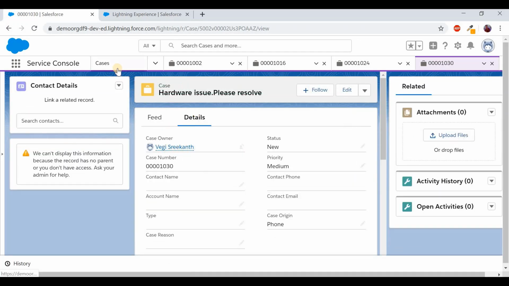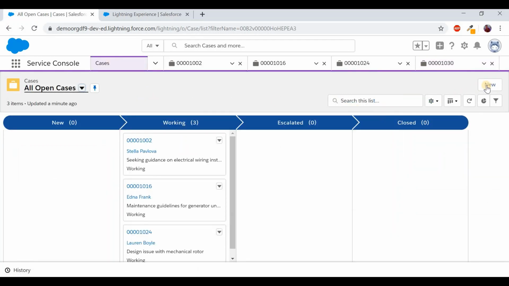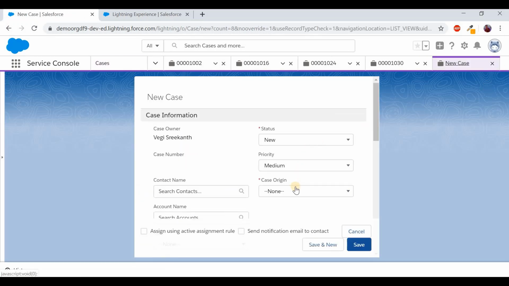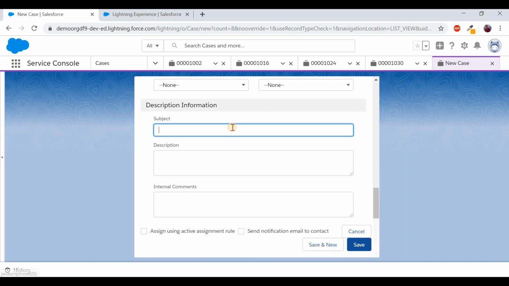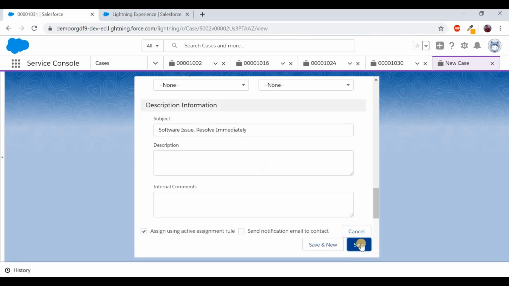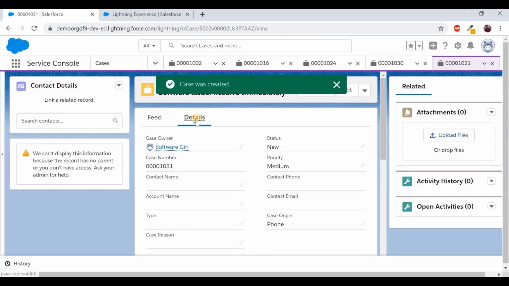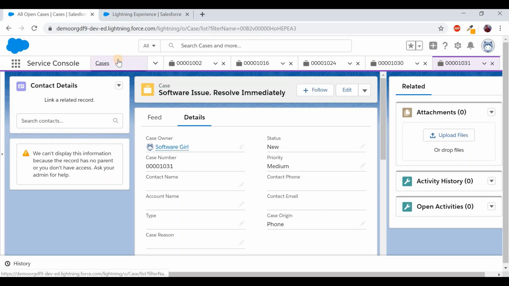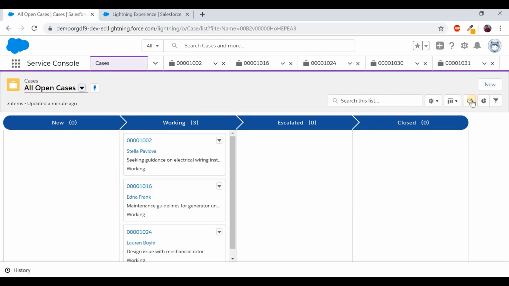See? And we'll create one more case again and we will see whether it is reflecting properly. Change the case origin to phone again, scroll down, and in subject give software issue, resolve immediately. And check this box and then click on save and we should be seeing a new case that should be assigned to software girl. See, we'll go back to cases and to reflect those two cases here, just refresh this page and you would be seeing those two cases, hardware issue, software issue.